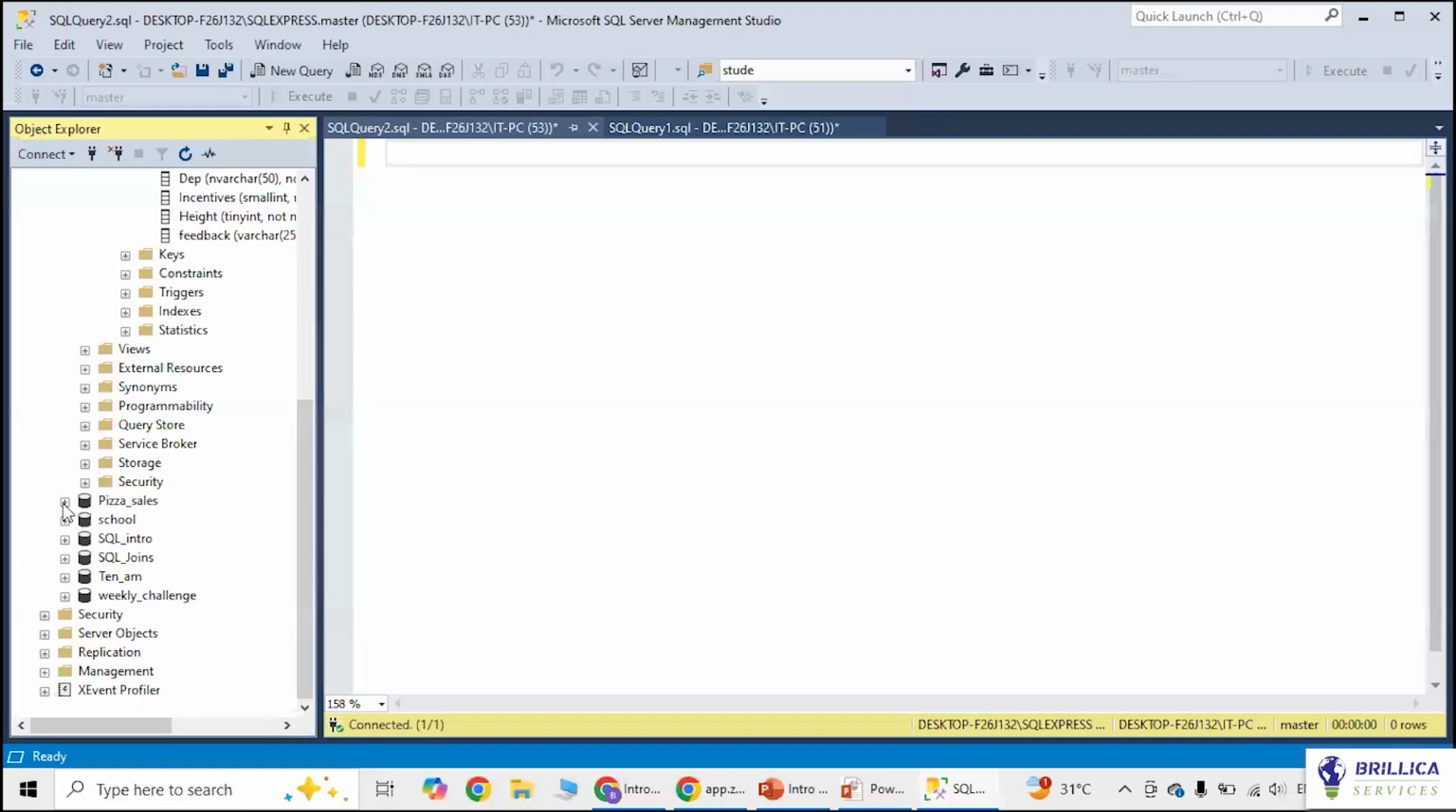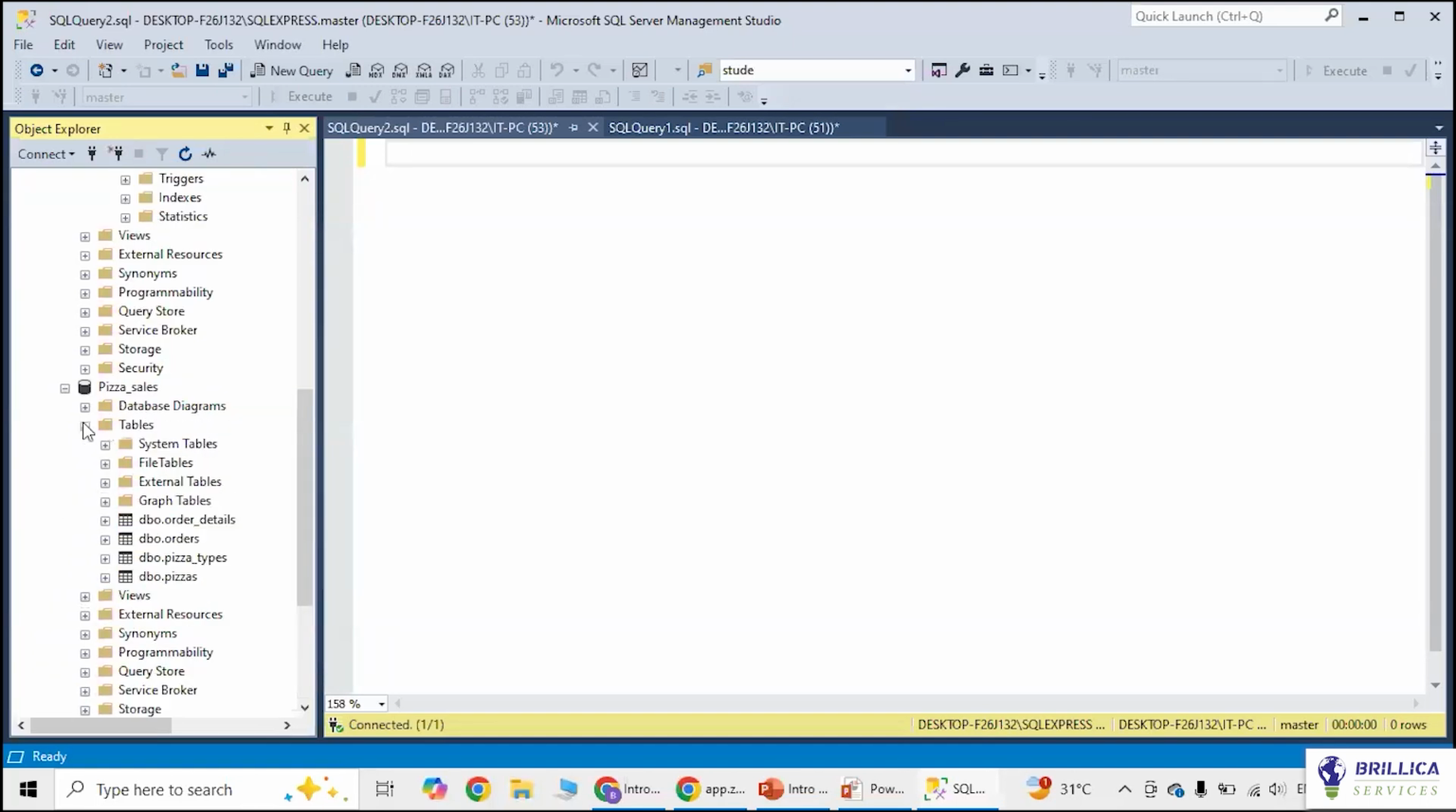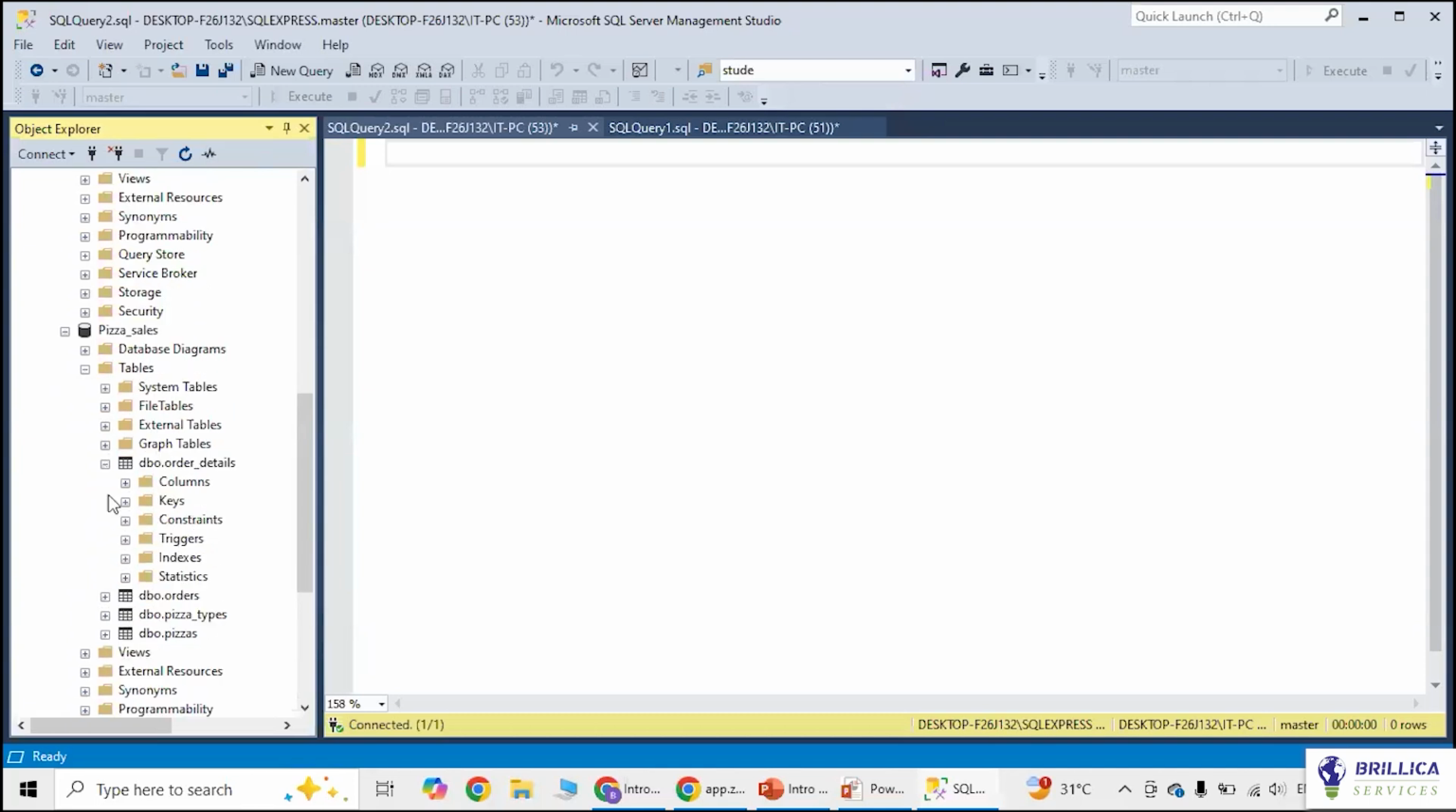We have one database that is pizza sales, and in that database there are a few tables stored, like order details, orders, pizza types, and pizzas. If I expand any of the tables, we can see the columns available in that particular table: order details ID, order ID, pizza ID, quantities.